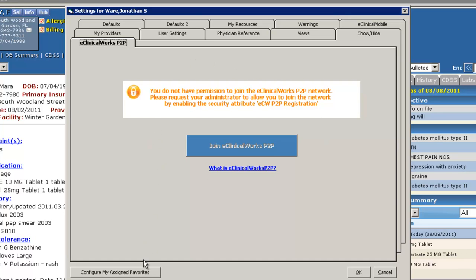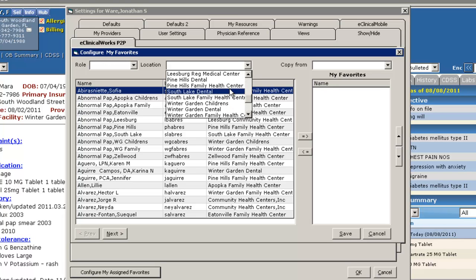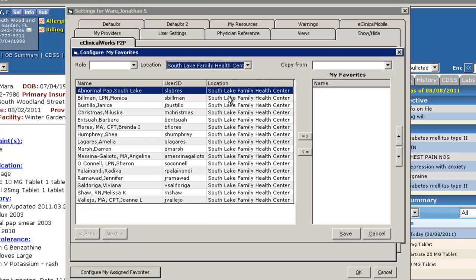One item remains, and that is to configure your assigned favorites. Assigned favorites are occasionally things that you need to forward items to, such as referrals and abnormal PAPs. So if you are at a facility, you may choose those that pertain to your facility, such as Abnormal PAP, Southlake, Referrals Coordinator, Southlake, or other choices in between.